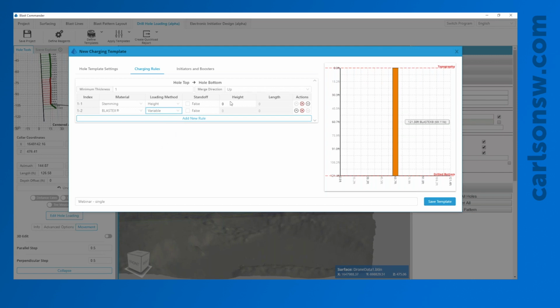So while our stemming might be defined as 2 feet, which we populate at the top either by height or by length, the rest will be BlastX in this case. And so we could see a diagram on the right here that includes our amount of explosives and our amount of stemming based off our bulk densities that we provided earlier. So we could go ahead right now, actually.